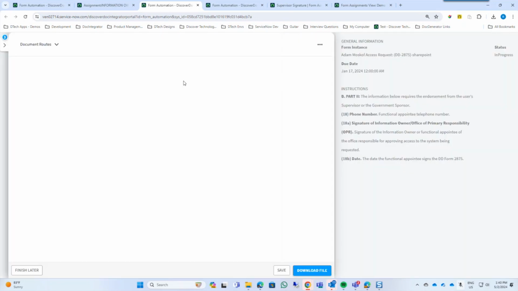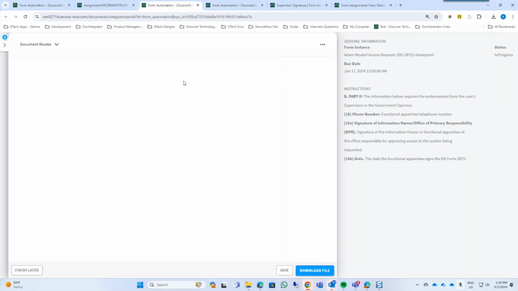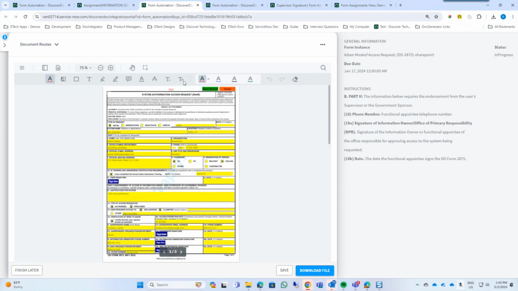If I open that link, it's going to take me into the signature capability, the forms automation route capability that we designed for not everyday users who need to receive forms and sign and process forms. So this is that same 2875 that David was showing you inside of the app. In this case, we need a few different application signatures that are going to happen by different people.